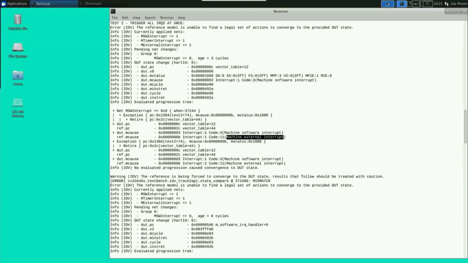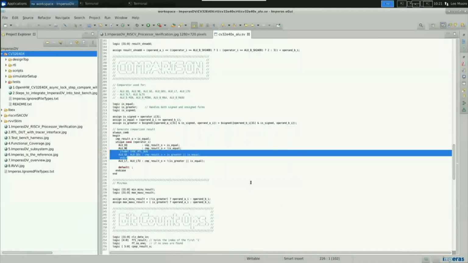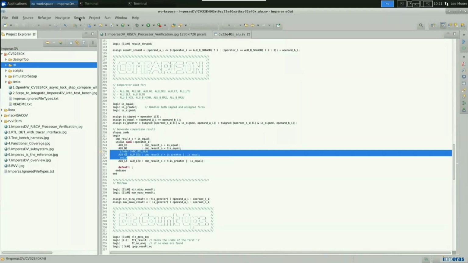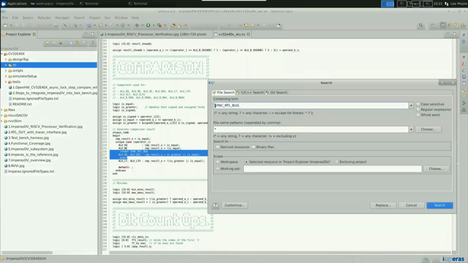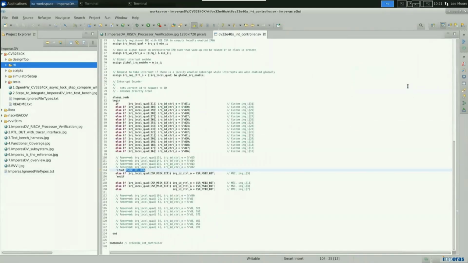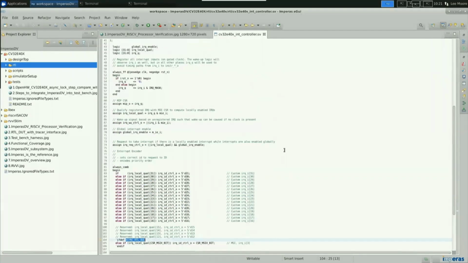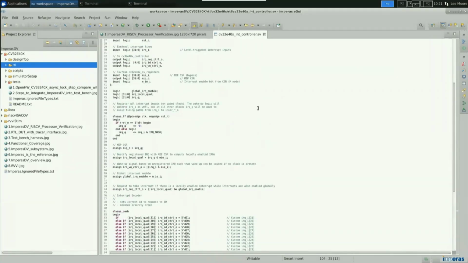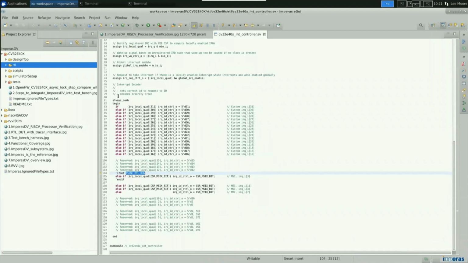Now, if we go back as before and take a look at our source code, so let's search for the bug that we introduced. So as before, we have a pragma. Let's search for that pragma. And this is what we see. Well, this block of code you're looking at is the interrupt controller. And within it, there is a block that evaluates the priority, as it says here. This encodes the priority order.